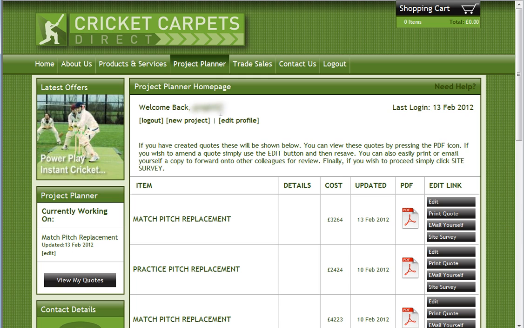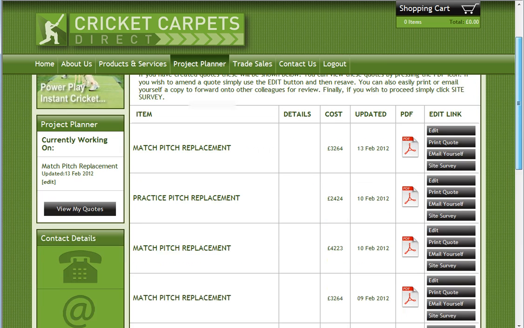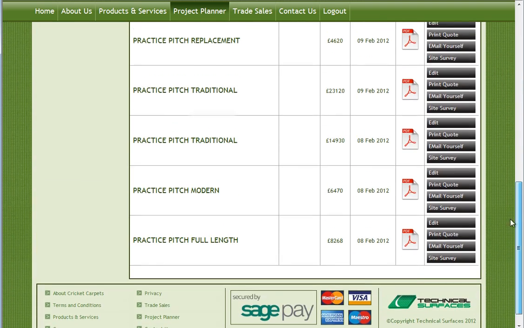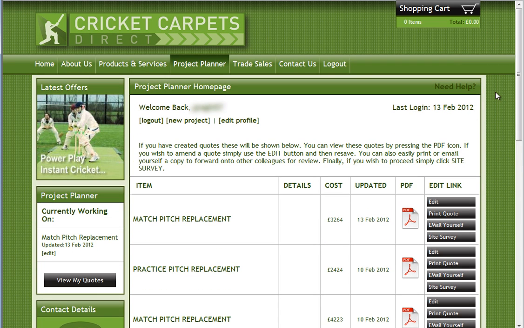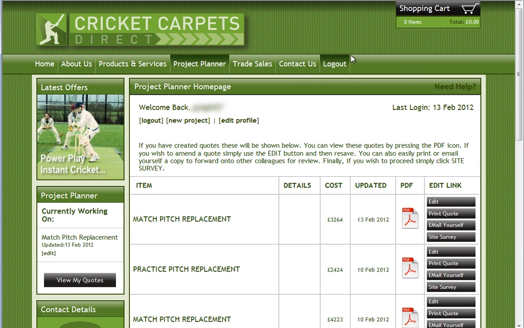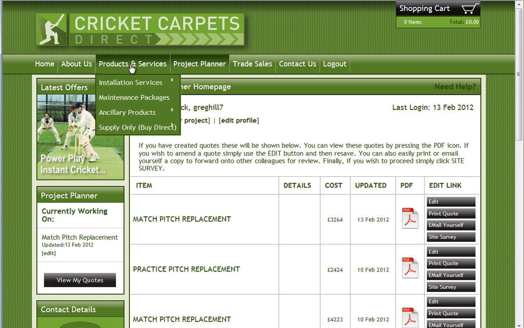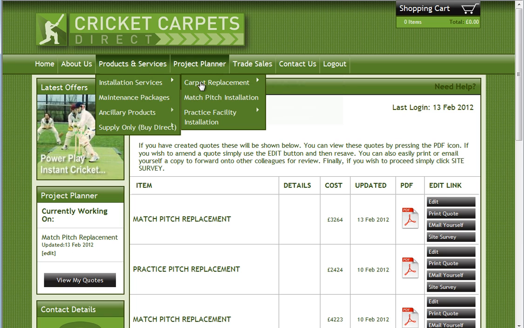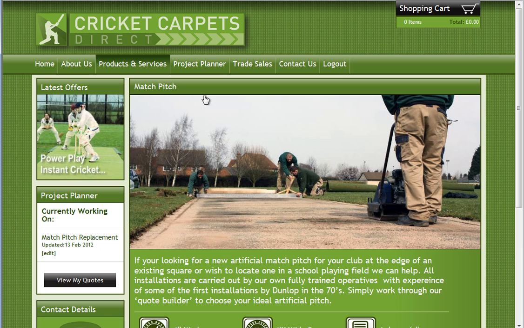It'll say welcome back and your username, and then give you a whole list of all the quotes that you've previously completed. These are obviously ones I've produced for the testing side of things. So once you are logged in, you're basically able to create a quote for any type of cricket facility that you want to do. So in this case, if we wanted to create a quote for a match pitch installation, we can basically press the match pitch installation button.